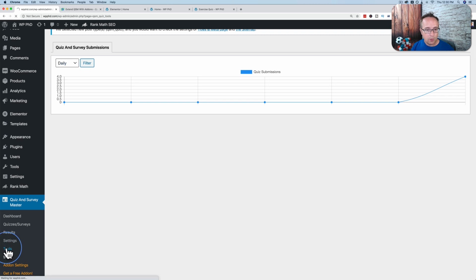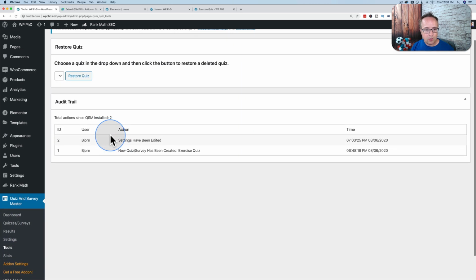We also have a tools page, and this shows you activity on your site. So this is what people are doing in the admin section. For example, settings have been edited by Bjorn. A new quiz survey has been created by Bjorn. And so it shows a history of things that are happening on your site. You can also restore a quiz if it gets deleted for whatever reason.